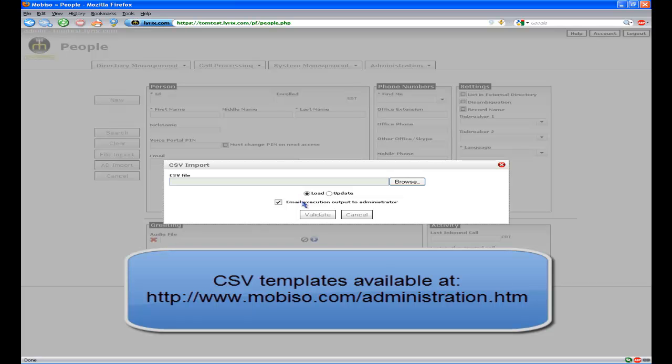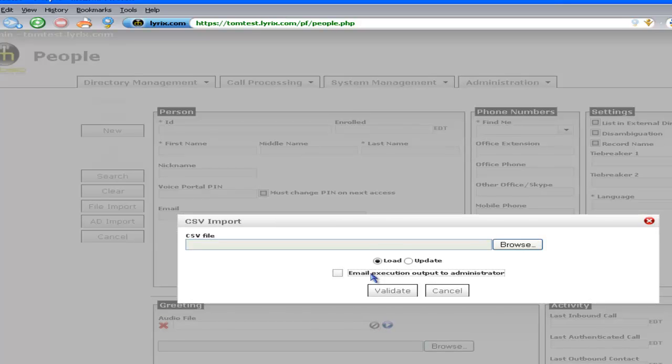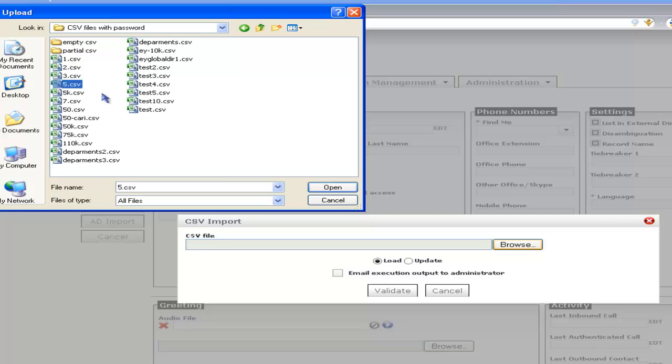When importing a CSV file, you will need to identify if you are doing a load of a new file or an update to an existing file. You also have the option of having the results emailed to the administrator. Select your CSV file and then click Validate.